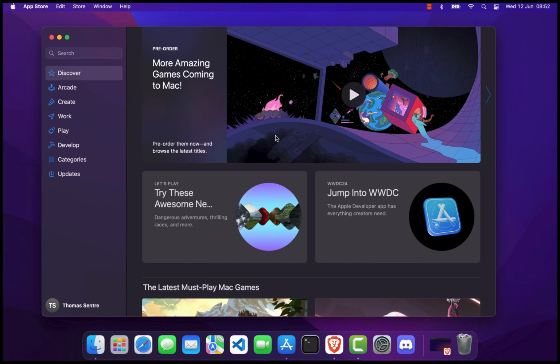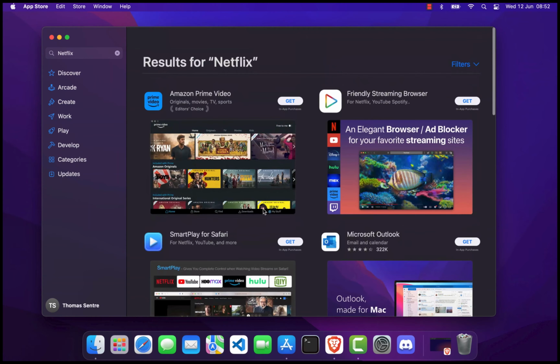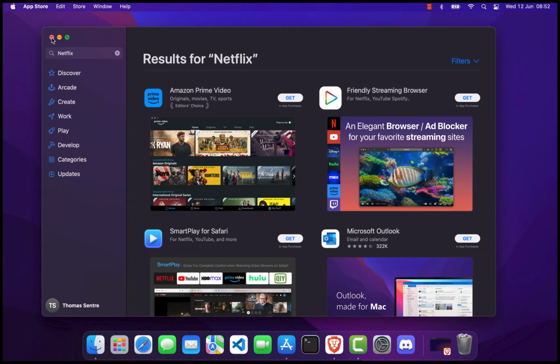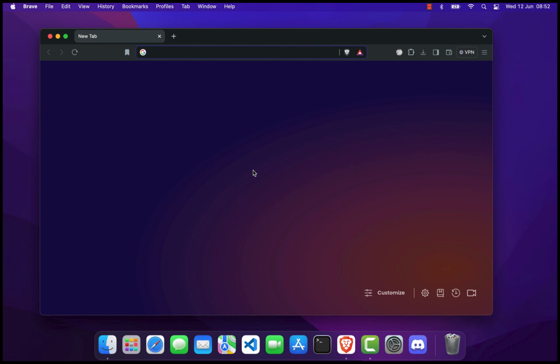Today I am going to show you a cool workaround to install a Netflix app on your Mac OS. Since there isn't an official Netflix app for Mac, I'll guide you through a simple method that lets you create a Netflix-like app that you can add to your dock. Let's dive in.